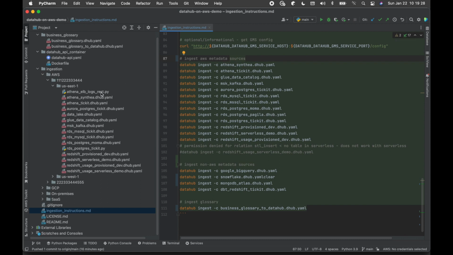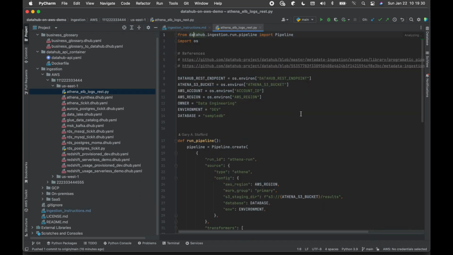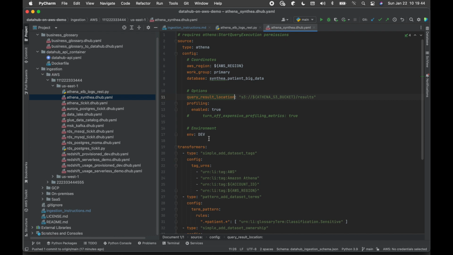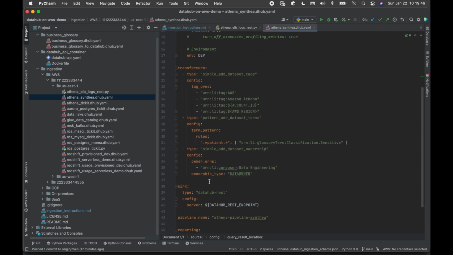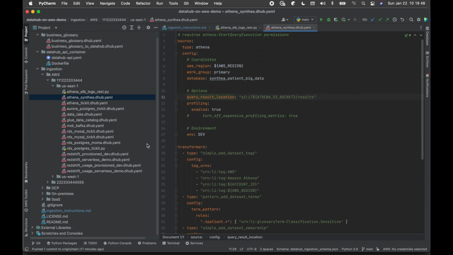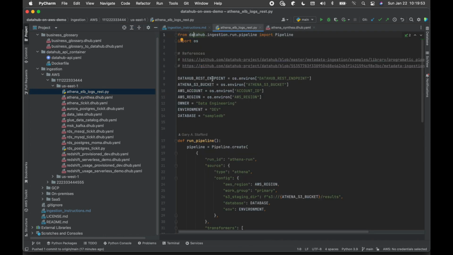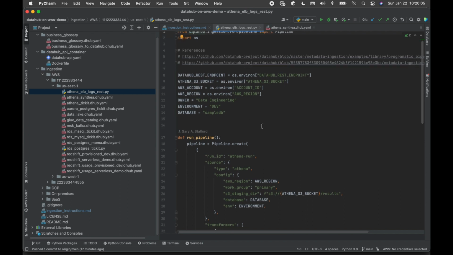I also have some examples of Python files. So we could also execute a Python script. So just like our recipes, let me open one of the Athena recipes. You remember we had the source, we had a transform, and then we had our sink or our destination. I also have the equivalent Python script for that. So you can see here, I've set the environment variables. I've set the variables within the Python script using the environment variables, the same environment variables that I set for our recipes that were expanded when we use the DataHub ingest command.